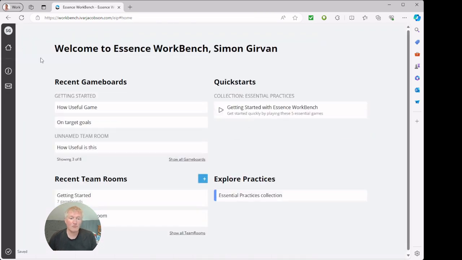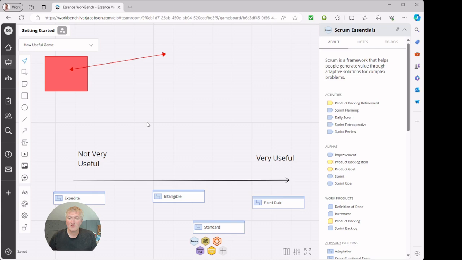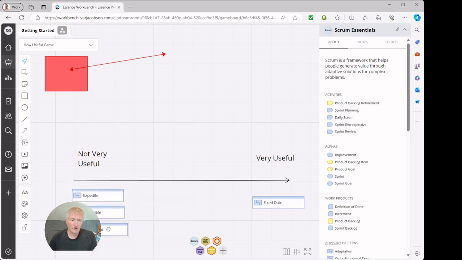So when I go back to my home page, I can see I've got my original How Useful Is This game board and the new How Useful game, and it's the same game board, but it's in two different team rooms. So now there's two copies of it. If I make changes on this board, then they're not going to be reflected on the other board because it's in a different team room. So that's how you can create a game board and you can share it with people and they can bring it into their team room.